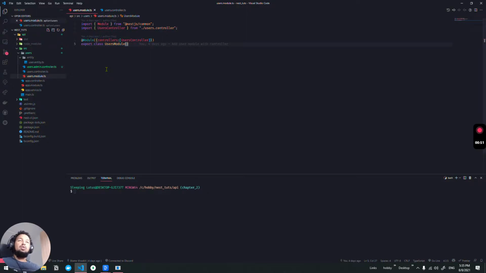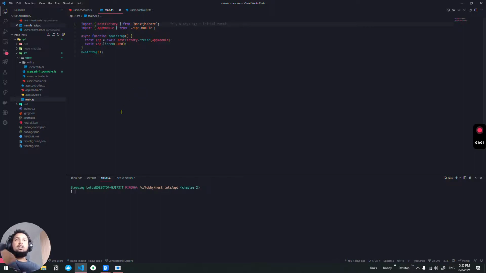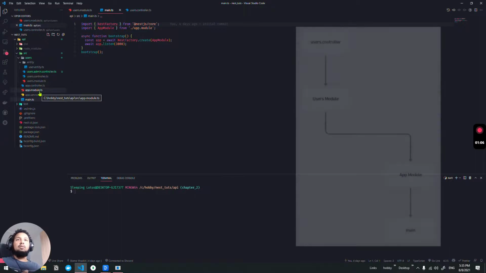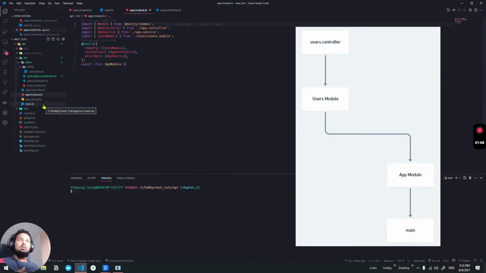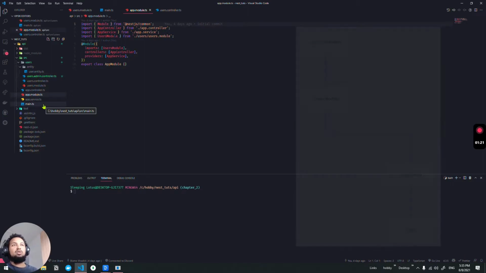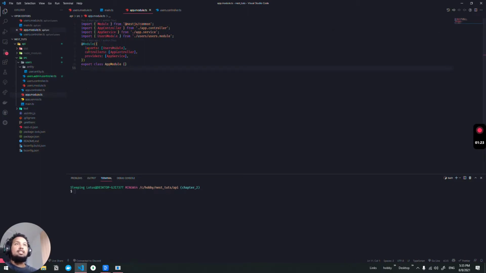Next, for the system to run with the module itself, which is the user module, what we have done is instead of putting it in the main.ts, we did it in a better way, whereby we are putting it in the app.module, where the app.module handles all the modules itself, be it from the users module or any other modules. We don't have any other modules, but in the future we'll be adding additional modules. So we have added it in the import section where it has the users module.